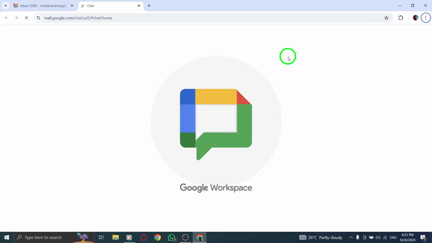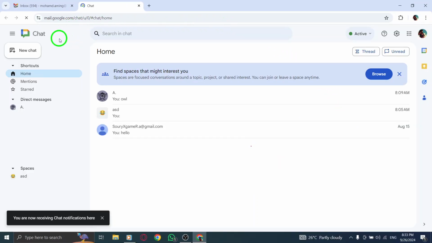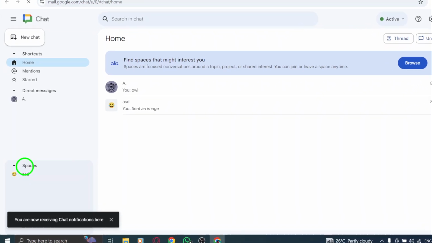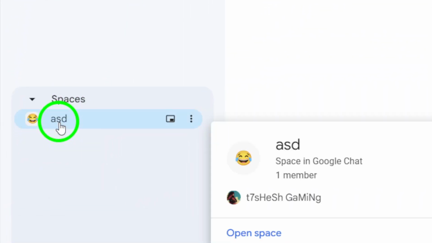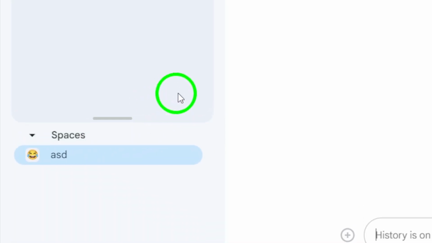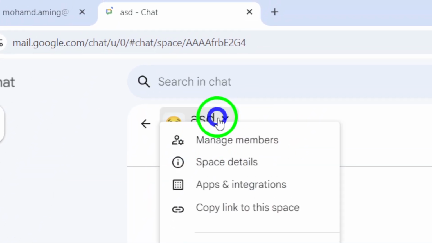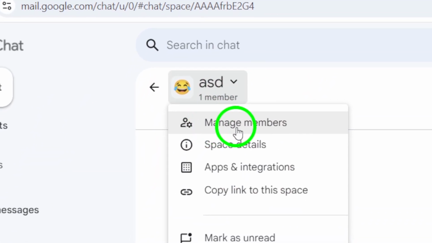On the left side of the screen, you'll see a menu. Click on Spaces to view all the spaces you're part of. Now, find and enter the space where you want to block a member. Once you're in, click on the space name at the top to open more options, and then select Manage Members.